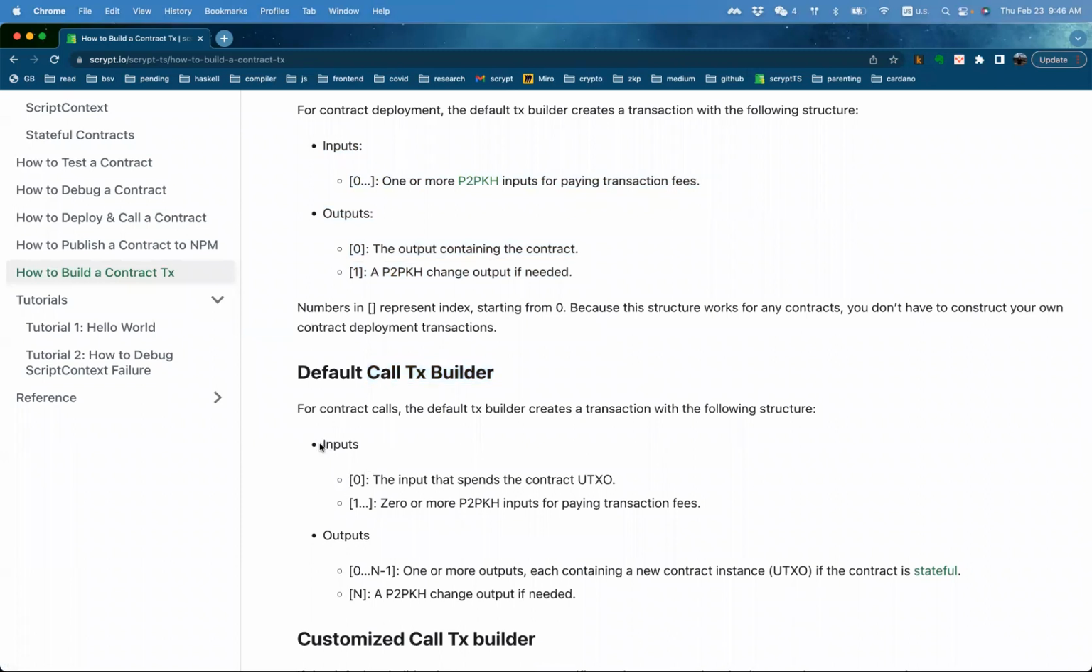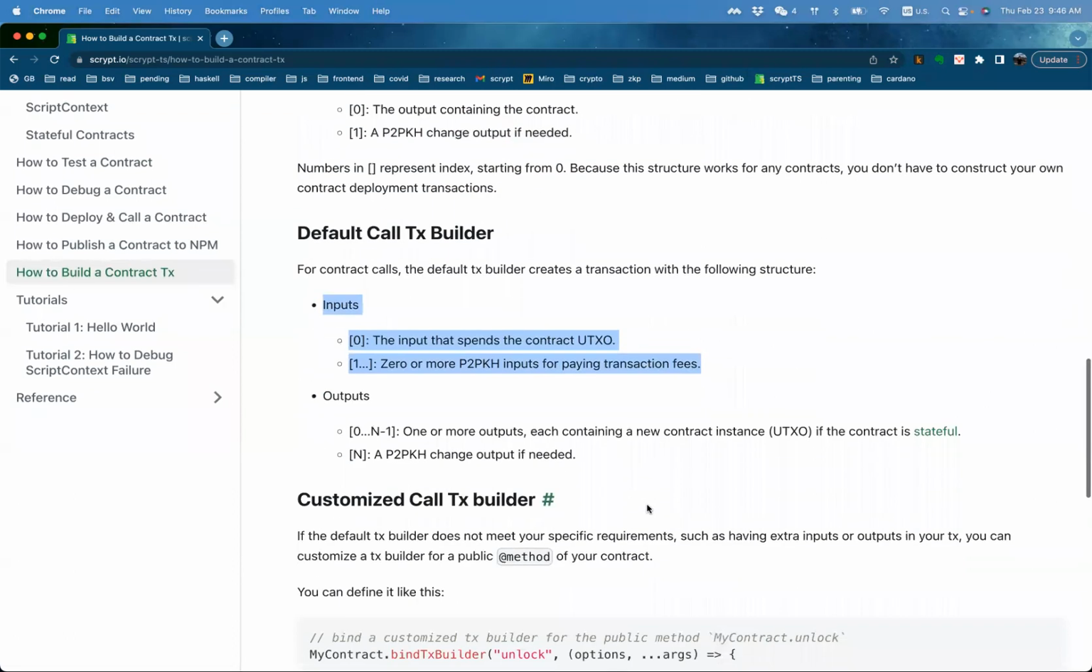So it has the following format. For the inputs, the first input is always the one that spends the contract UTXO, and then you have zero or more to cover the transaction fees. Sometimes you have zero because you want to use the balance in the contract to pay for the fees. But if not, you may need extra inputs to cover the fees, okay?